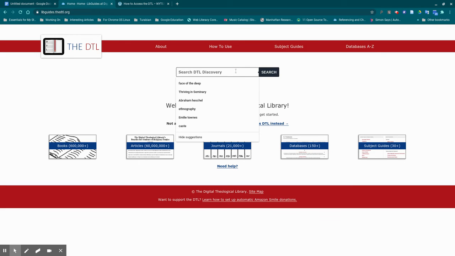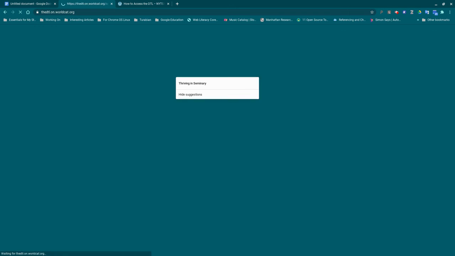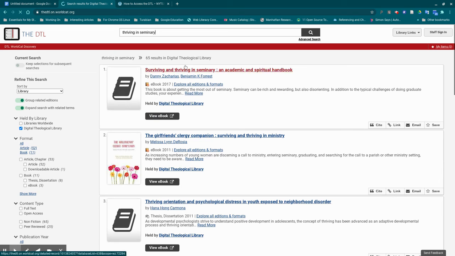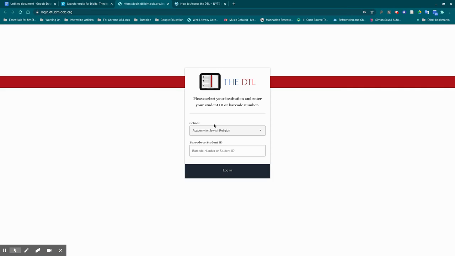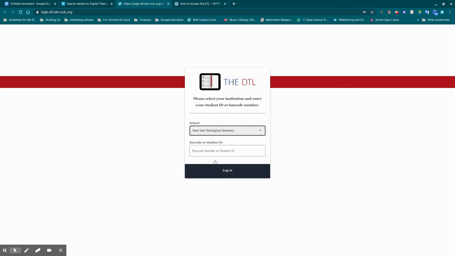So I want to look up Thriving in Seminary. One of the courses that I teach, this is the book that we use for some of our discussions. So I want to view the ebook. When I view the ebook, as you can see under school, it doesn't say our name. We have to actually select it. And once we do, we have to put in our code.